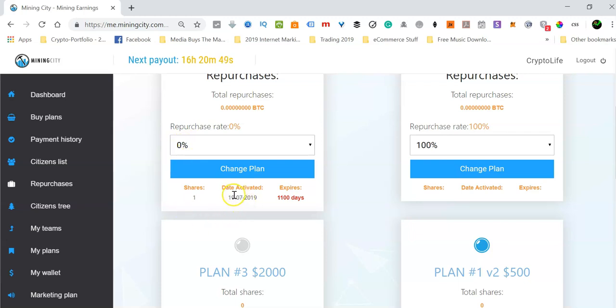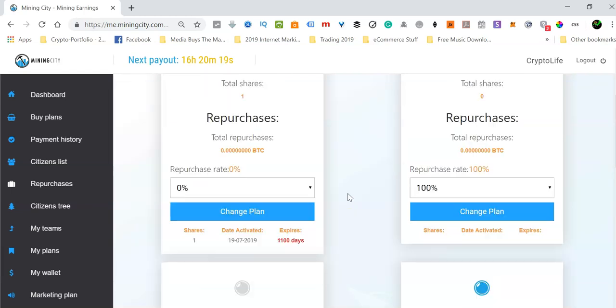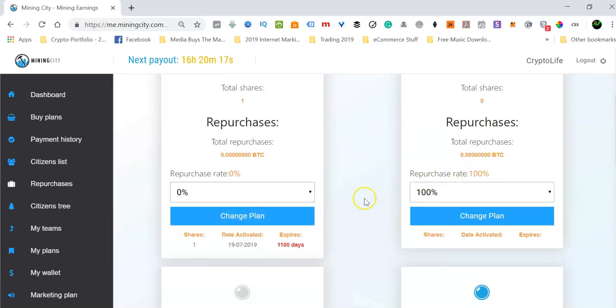You can see that my plan just got activated today, the 19th of July 2019, and I'm going to be getting paid for the next 1,100 days without even recruiting a single person, because as you might already know, recruiting is optional. Some people just want to invest and let their money work for them, but some people want to also make more money on top of their own personal investments. So this is where you'll be able to change the reinvestment options according to your personal preferences.